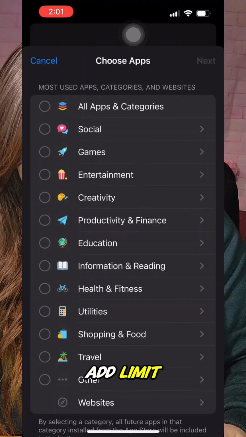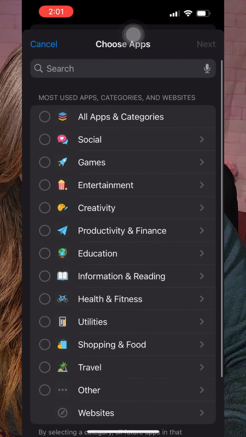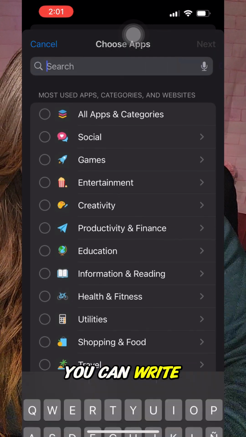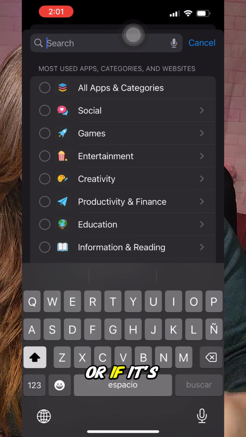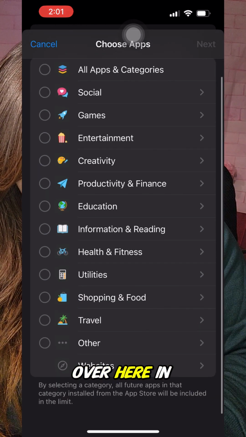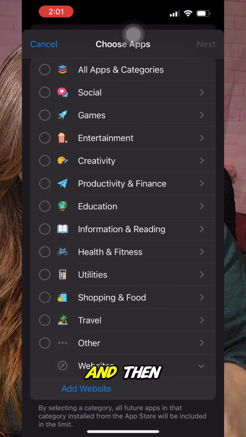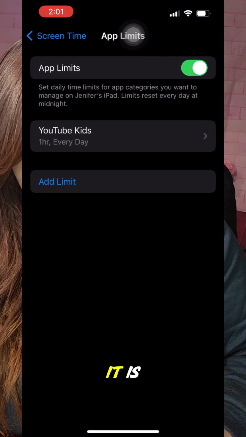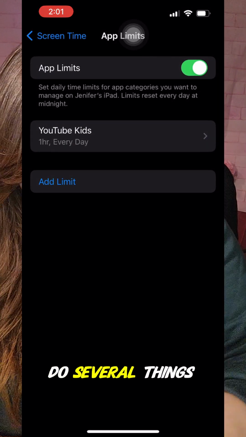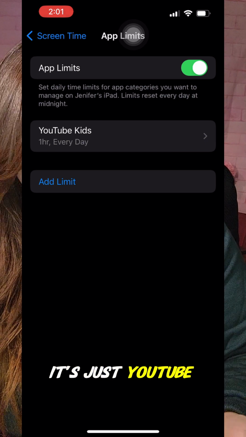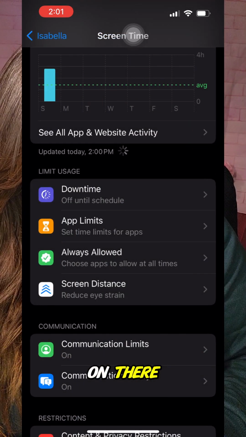You just put add limit, and then you choose whether, from here, you can write whatever the name of the app is, or if it's a website, you just put over here in websites, add a website, and then choose what it is. And you can do several things at the same time. In my case, it's just YouTube Kids, but you can have several limits on there.